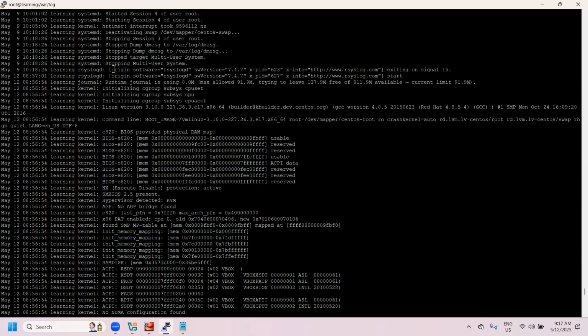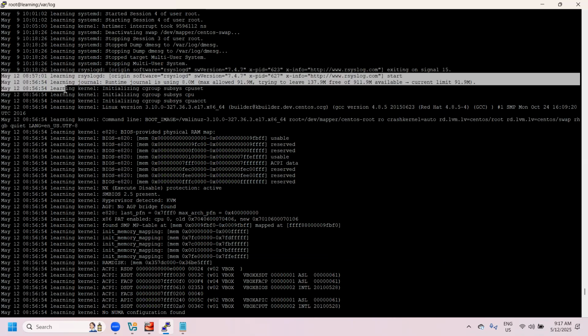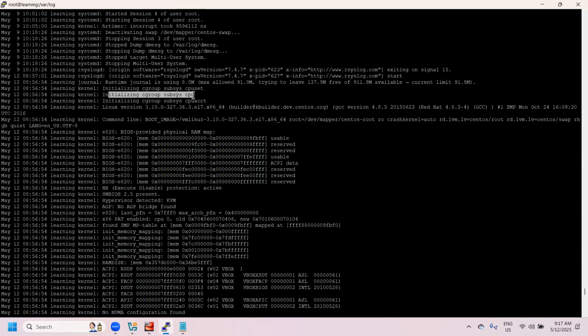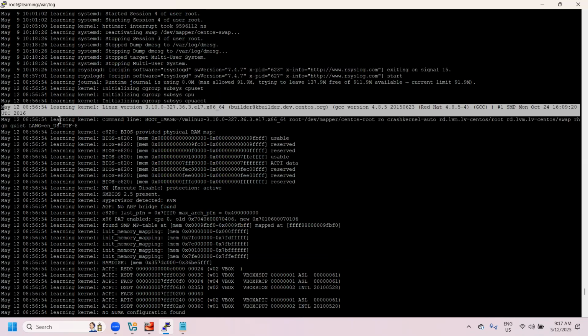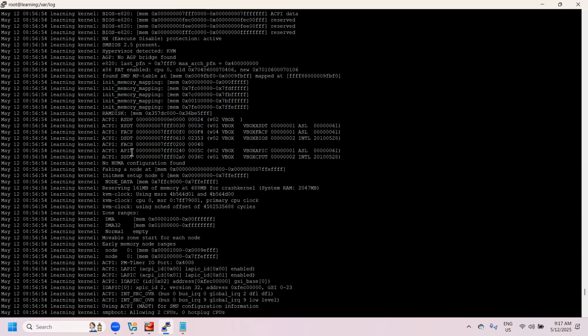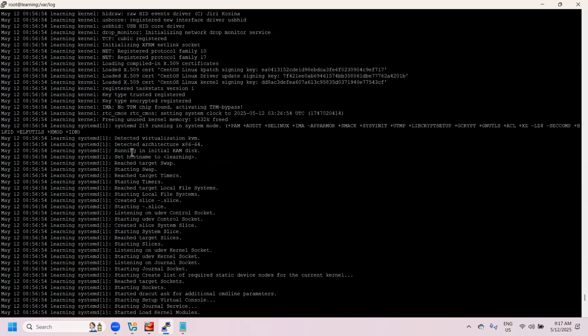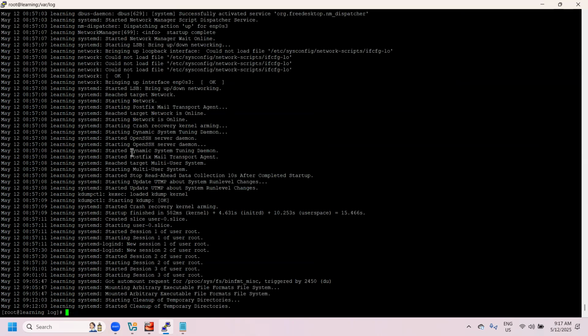So rsyslog. Then after that, what all operations it has performed, like initiating the cgroups. Even the dmesg command shows the same information. So every piece of information you are able to see here.